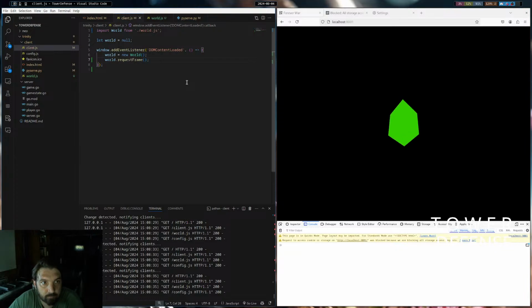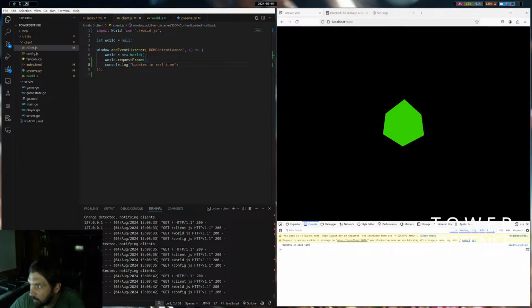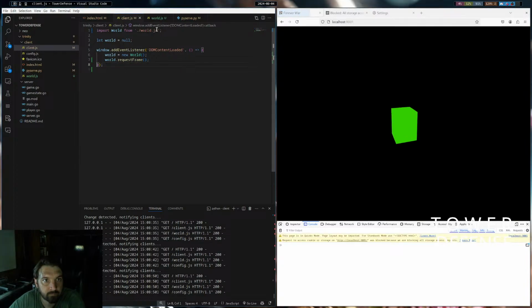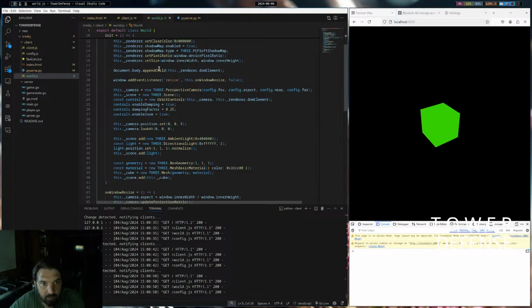cool. Console log updates in real time. Very cool. Now we don't have to refresh the browser when we want to make changes. We can just make changes and they get updated in real time. And our render and our world are two separate things now. So we can then begin to build out different aspects.